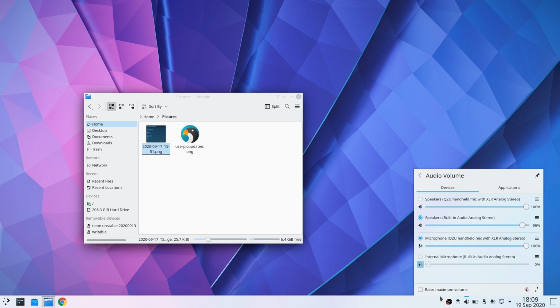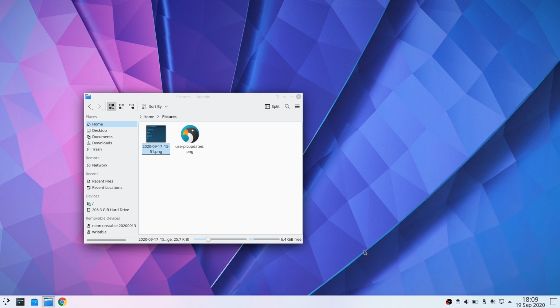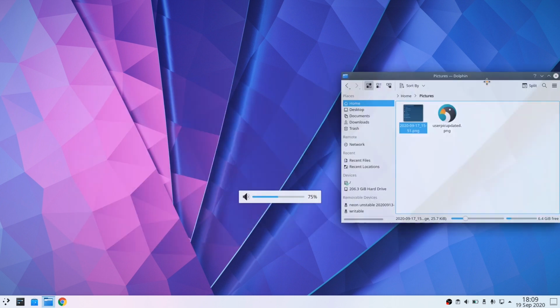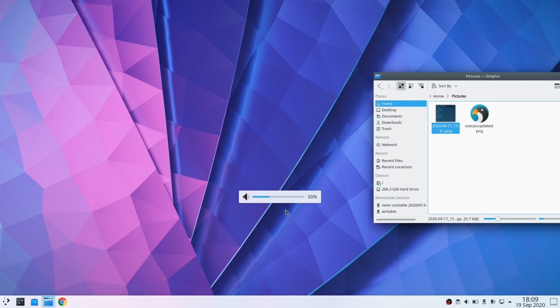When it comes to the sound, I really like how, and this was added from Plasma 5.19, it has this option here to raise the maximum volume. It's so much easier than what you had to do before. But now, a new update and change that's very good is that the OSD has changed. So if you change the volume, as you can see, it's a lot less intrusive now in the screen.